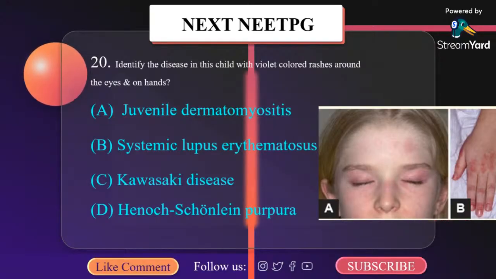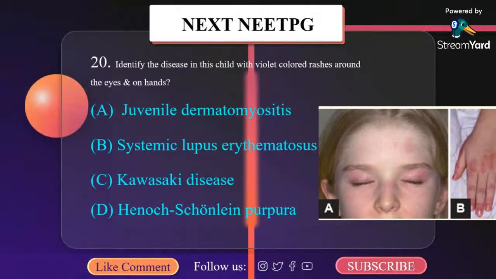Identify the disease in the child with violet colored rashes around the eye and on hands. Violet is a Kawasaki disease.